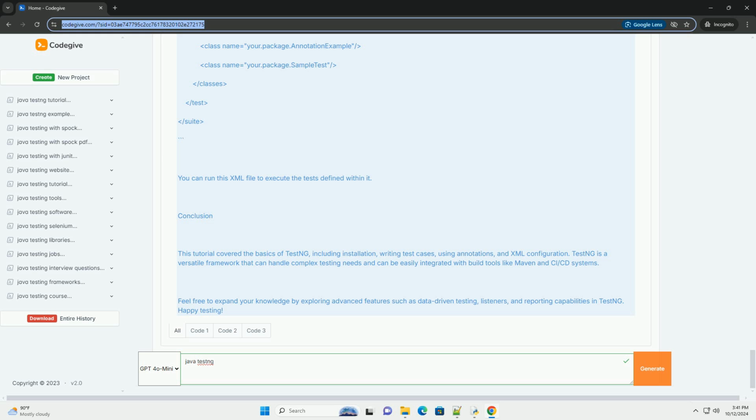Step 5, TestNG XML configuration. TestNG also allows you to define your test suite in an XML file. This is useful for grouping tests and configuring test execution. Here is an example testng.xml file. You can run this XML file to execute the tests defined within it.